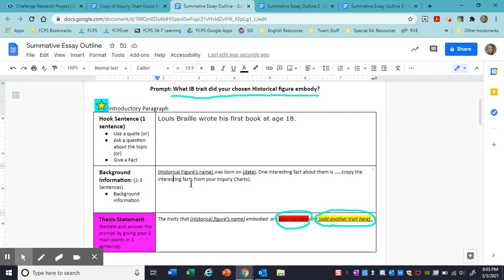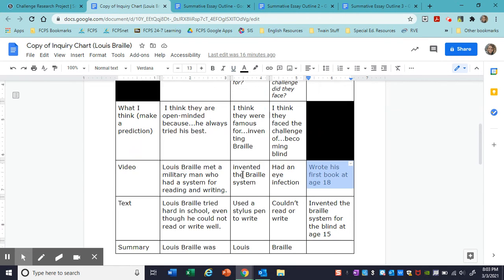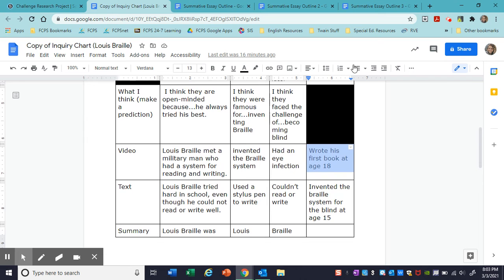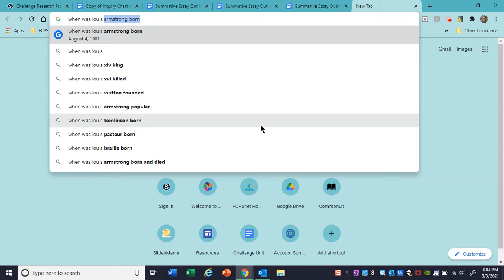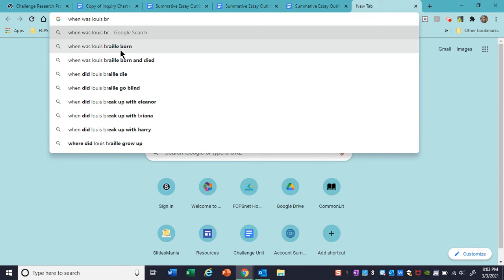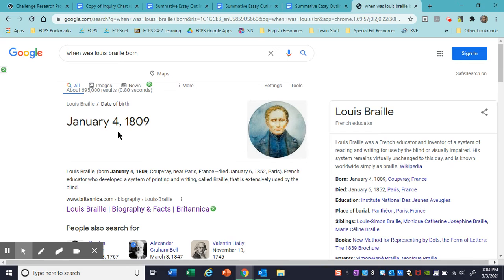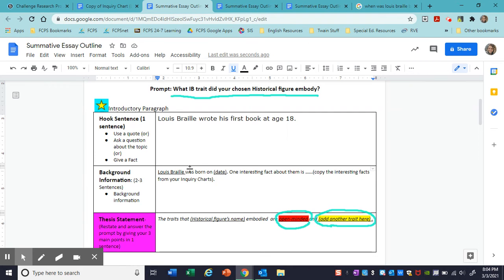Okay. For the background information, every time it says historical figure's name, I'm going to delete it and add my historical figure's name. So let's say Louis Braille was born on, and then I have to go back, check if I wrote that in my chart, which I did not. So I will search it. When was Louis Braille born? January 4th, 1809. Go to my outline and add it where it says date.